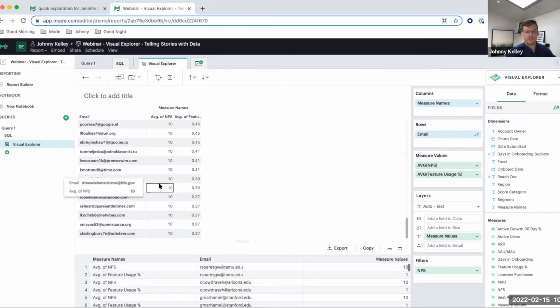So how do I use the Visual Explorer to tell a story to Jennifer based on this table? Well, remember, I want to get Jennifer going. I want to invoke some sort of action. So let's make it compelling.